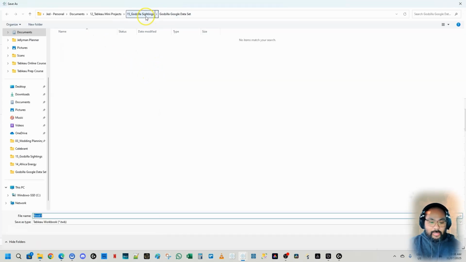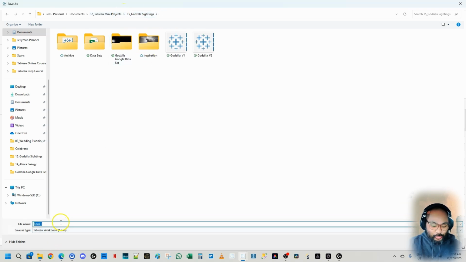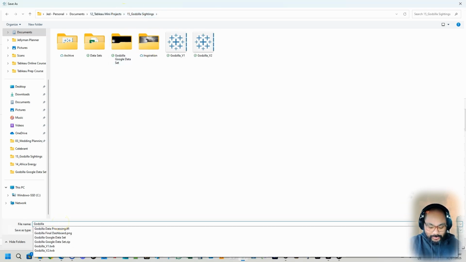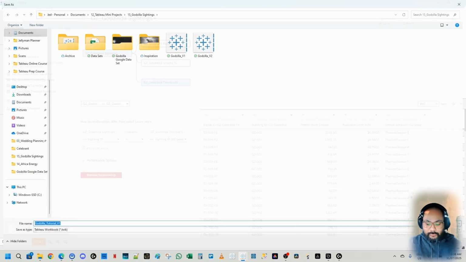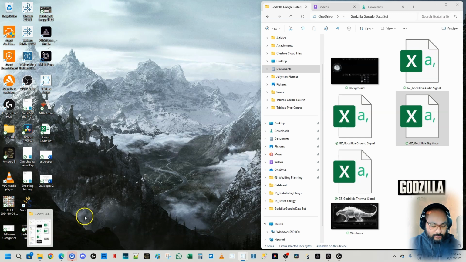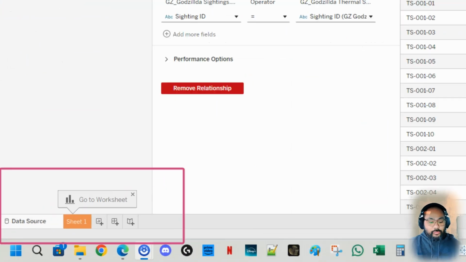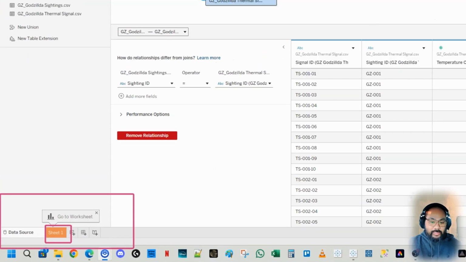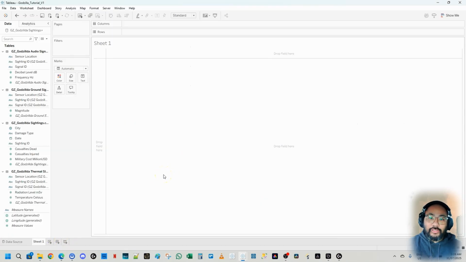And I'm trying to get people to do this more often as well now because it's so easy to lose files. So I'm just going to call this tutorial v1. Save. And then here on the bottom left, my screen stops flickering. There we go. In order to start the visualization mode, we simply click Sheet 1. It even gives you a little alert there. And that gets you into design mode. And we're ready to move on to the next step.